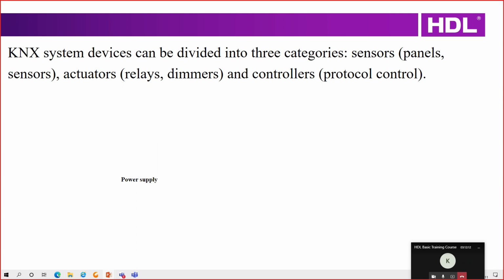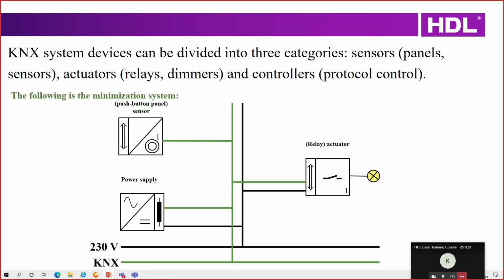Our KNX system devices can be divided into 3 categories: sensors, like panels and sensors; actuators, relays and dimmers; and controllers, protocol control. The following is the minimization system. You see a power supply, a panel, and an actuator. This is the minimization system.